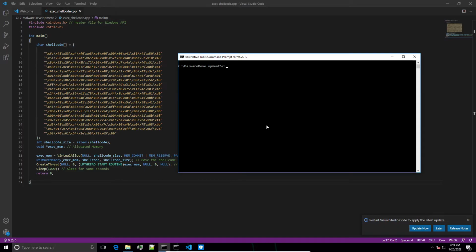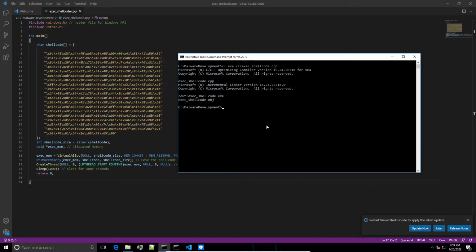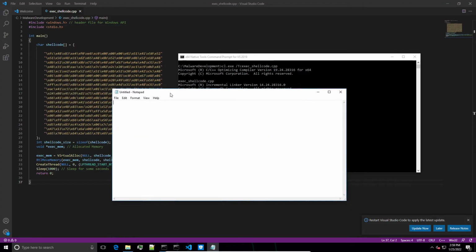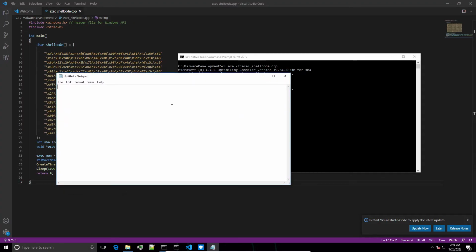I'll just say cl.exe /TC exec shellcode.cpp, and now we'll simply execute this and we'll see what happens. As you can see, we popped off a simple notepad window over here.